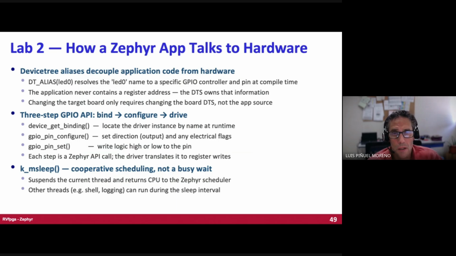This slide introduces the three main concepts you will explore in the Blinky lab. The first is device tree aliases. The application doesn't know anything about the underlying hardware. It simply refers to LED 0, and at build time, Zephyr resolves that alias to the correct GPIO controller and pin for the selected board. This is what makes the same application portable across different hardware platforms. In the lab, you will inspect the VirWolf Nexus DTS file to see where that mapping is defined.